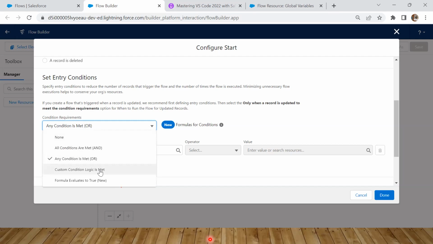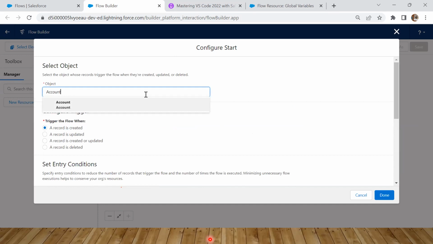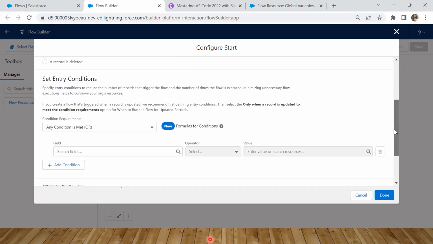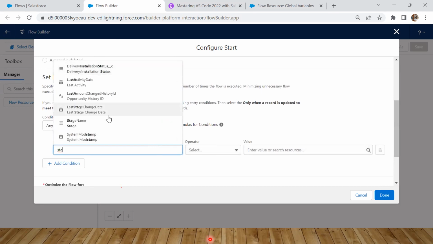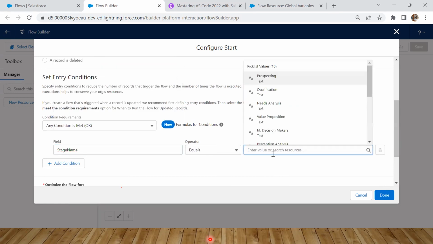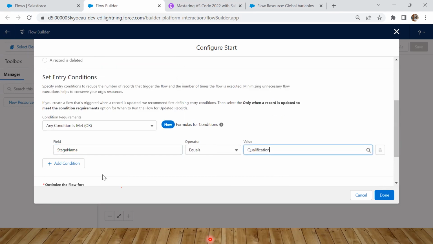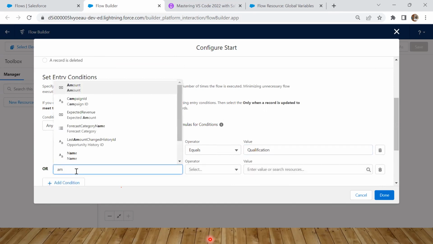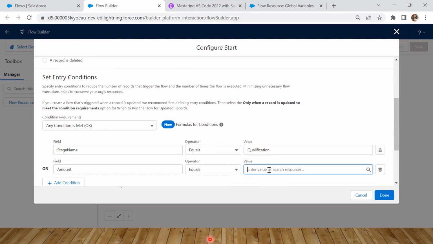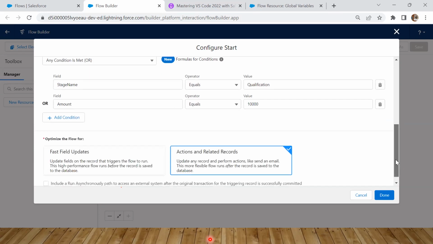The third one is called Custom Logic. So I will show you how this custom logic works. I will use an object called Opportunity because I've taken the example of Opportunity. And I will mention Stage equals Qualification. And again, another condition I'm giving: Amount equals 10,000. Now here I have used the OR operator.